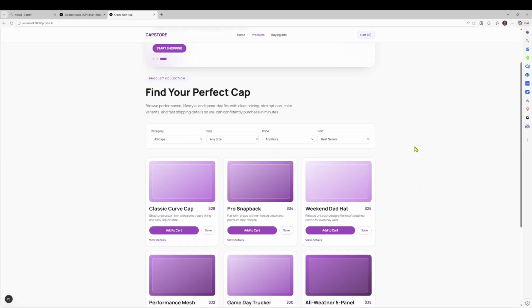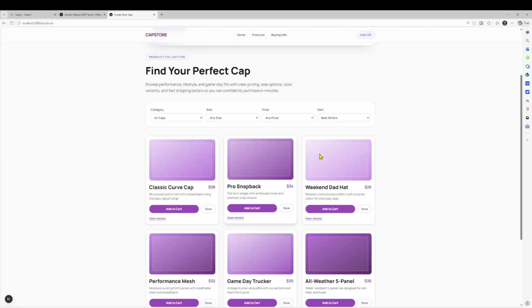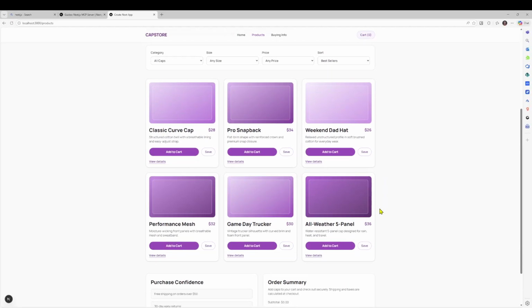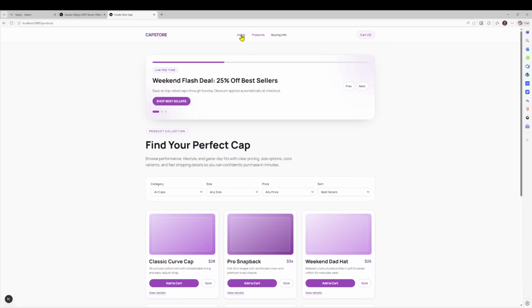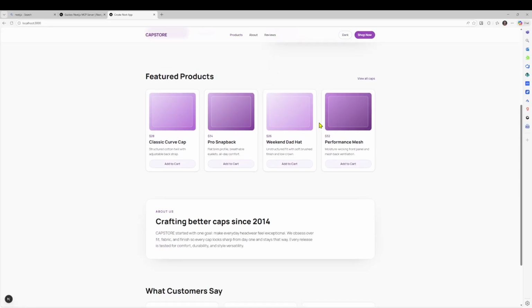So you can kind of see where we're going with this. This is going to be pictures of certain caps or whatever. I like where we're going with it. So right now we could go home. Everything is looking good.